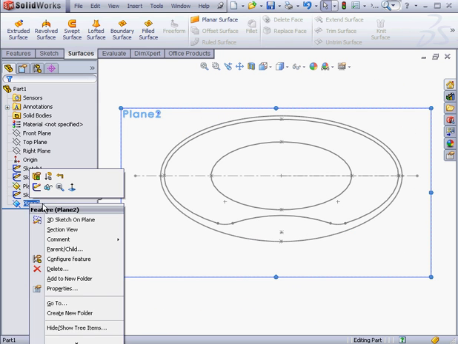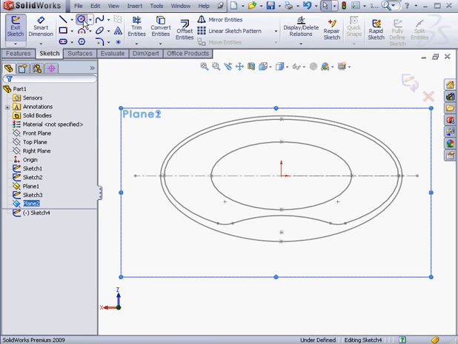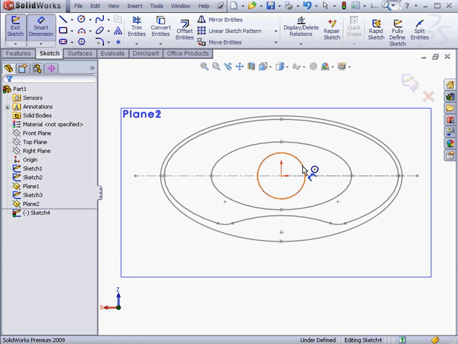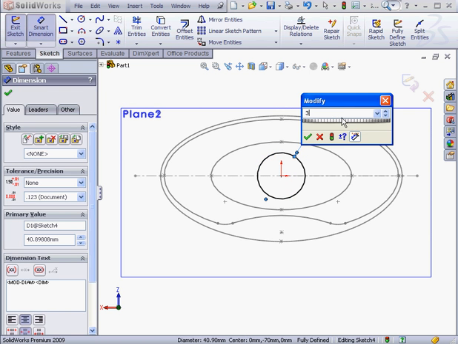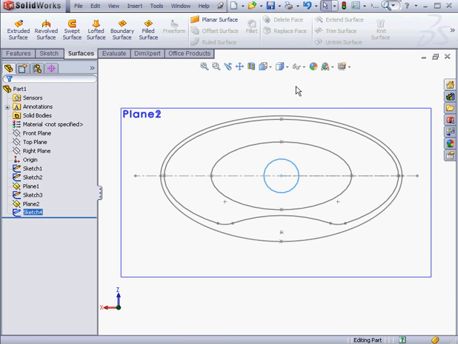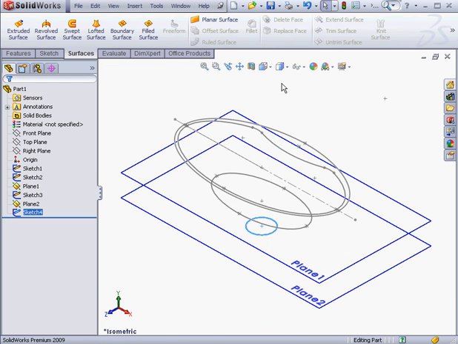Let's insert a sketch. I'm going to place a circle. I'll give it a 30 millimeter diameter. That'll be the funnel drain pipe. Okay, and let's exit the sketch. Hide planes 1 and 2 now.